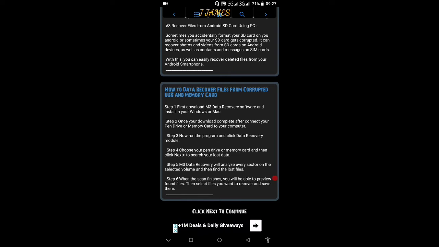Secondly, once your download is completed, connect your pen drive or memory card to your computer, the one that is corrupted that you want to recover your files from. Now run the program and click the data recovery module.